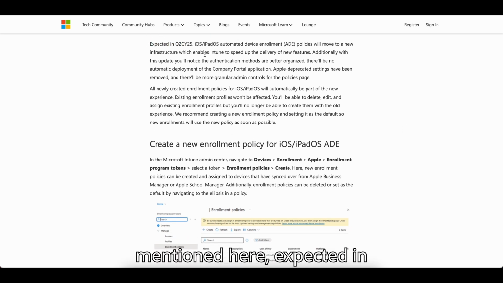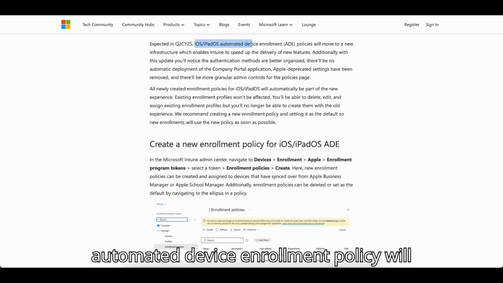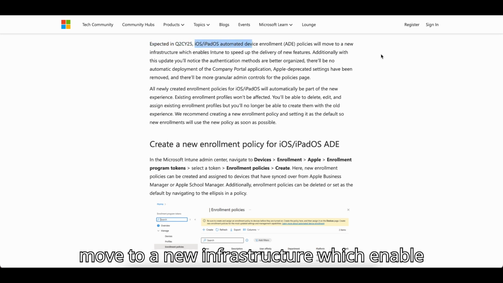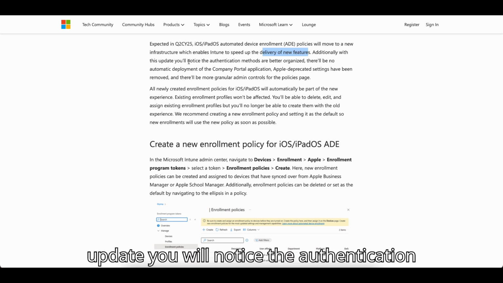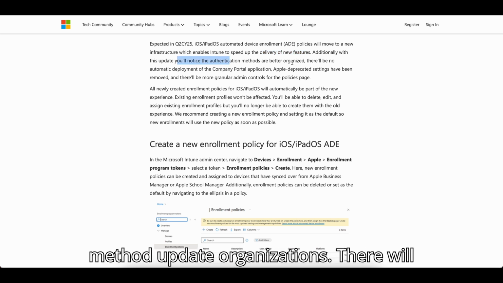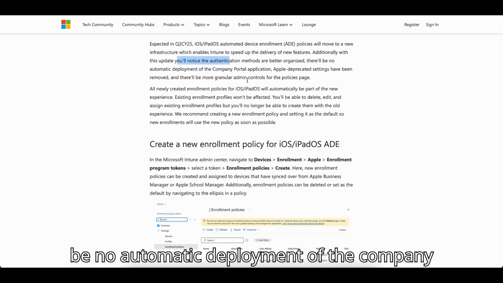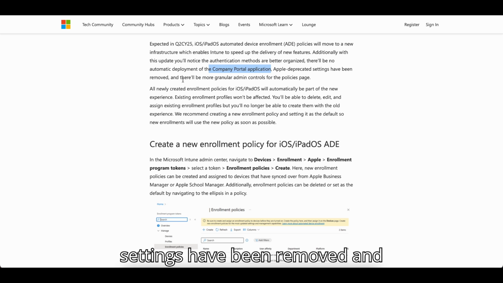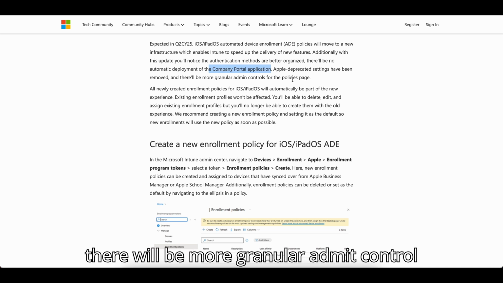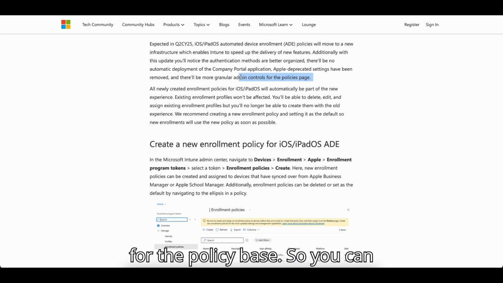So as mentioned here, expected in Q2 2025, the iOS automated device enrollment policy will move to a new infrastructure which enables Intune to speed up the delivery of new features. Additionally, with this update, you will notice the authentication methods are better for organizations. There will be no automatic deployment of the Company Portal application. Apple deprecated settings have been removed and there will be more granular admin control for the policy page.